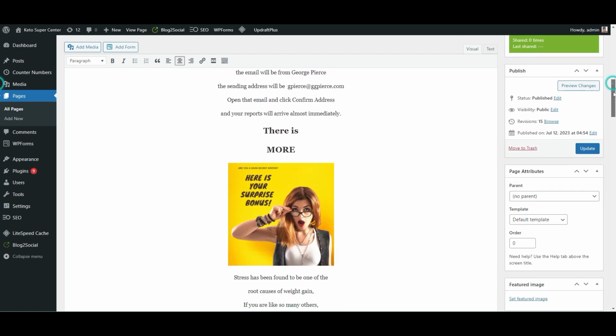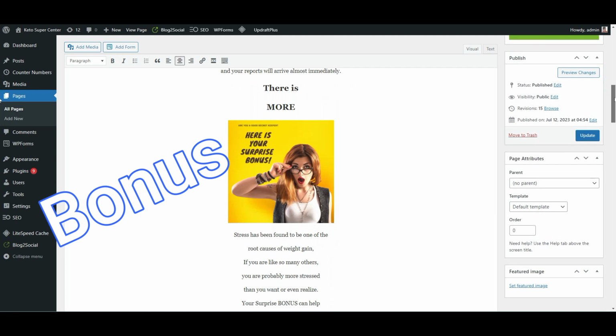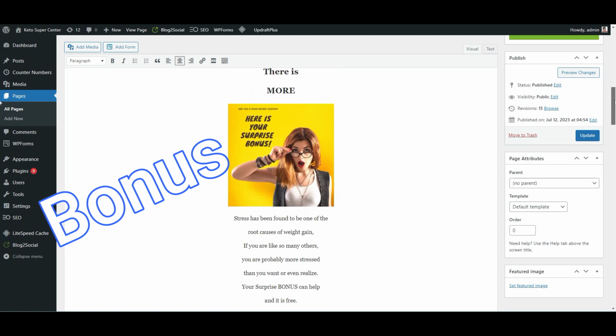Next is a bonus or a surprise. Although this is optional, this trick will help your future open rates, and will make you money. You can add free bonuses initially. Later, you can sprinkle in bonuses that cost money.